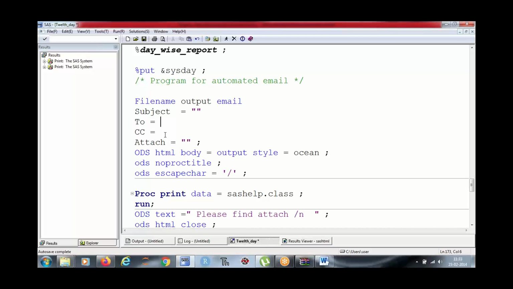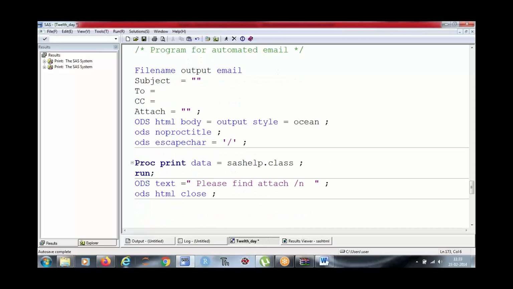So that completes the full automation. You develop your program, you create a macro so that on a particular date that particular program will run, and you also create a program to generate an automated email, so you have no role to play. Now host that program on a server, through some system scheduler, and you are free.